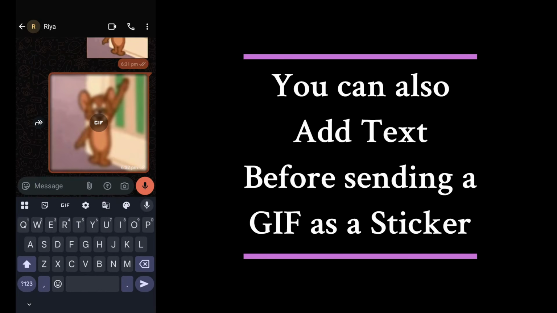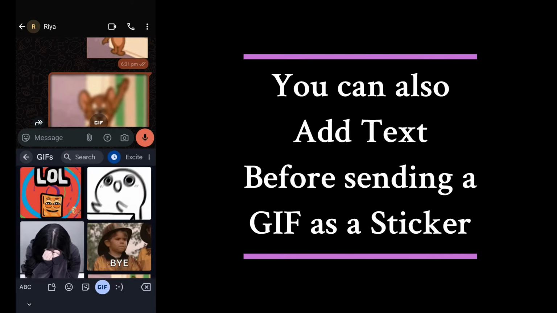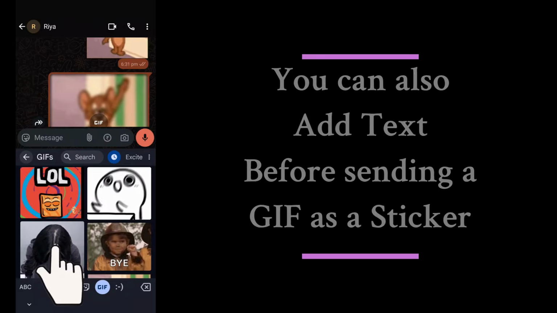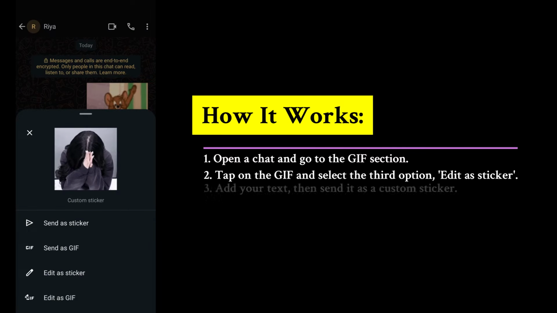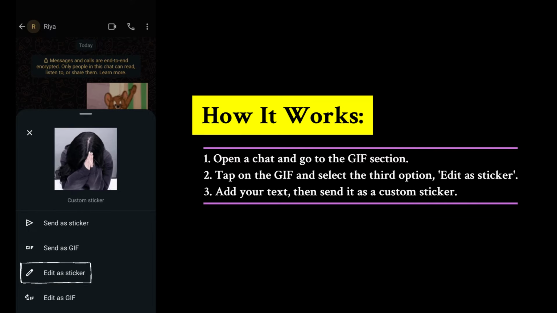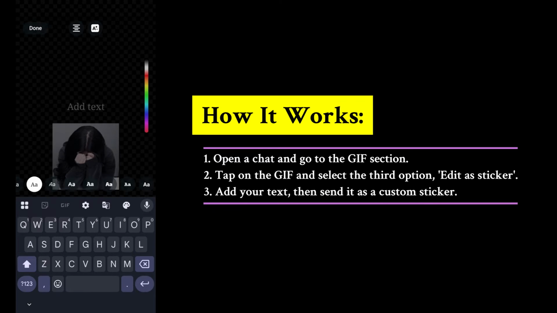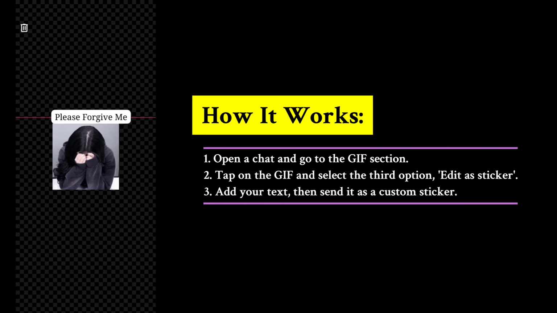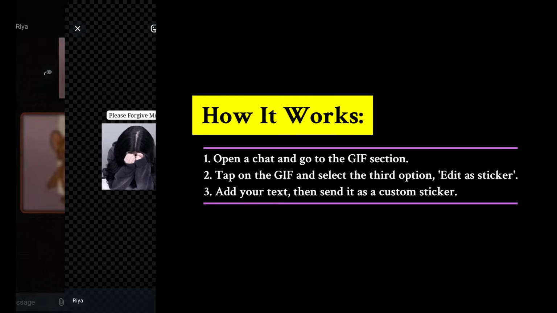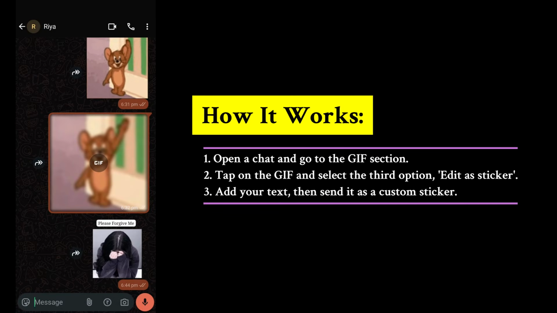You can also add text before sending a GIF as a sticker. To do this, open a chat, go to the GIF section, and click on the GIF you want to send as a sticker. From the 4 new options, select the third option, Edit as Sticker. This will allow you to add text before sending. This option will allow you to customize the GIF before sending it. Once you're happy with the edits, just tap the Send button, and your customized GIF sticker with added text will be delivered to the chat.